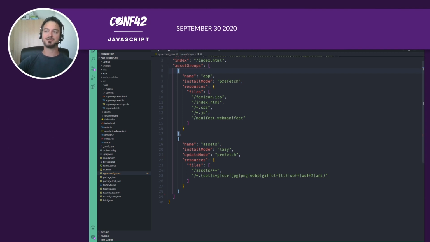On the other side, we have another array with the name property assets in this case, and the installMode lazy.